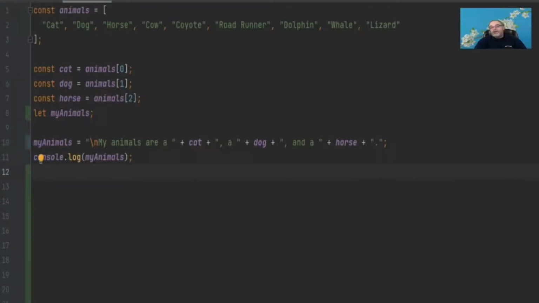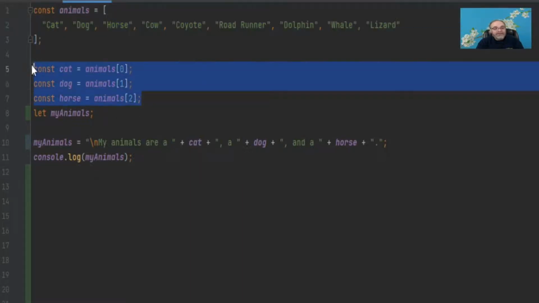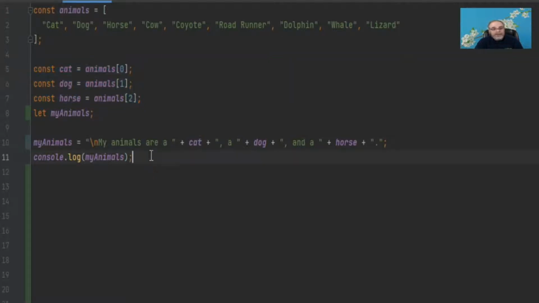Let's take a look. Before I show you what template literals are all about, let's show you the old way you had to put strings and variables together. I have an array here, and I have extracted 3 variables from that array, my cat, dog, and horse, which are my first 3 elements. Then I want to print out a message that says my animals are a cat, a dog, and a horse. So how did we do that?